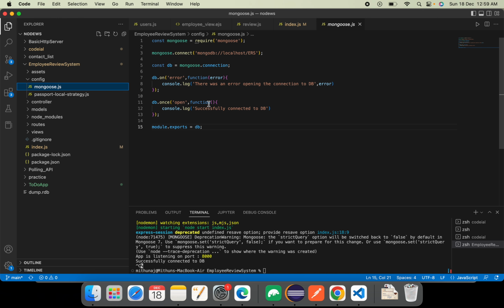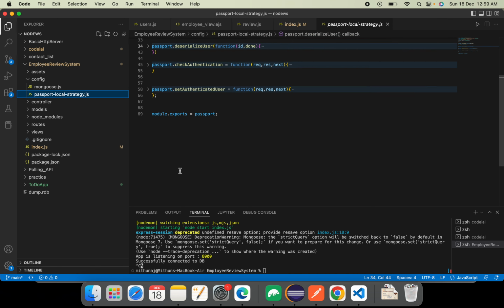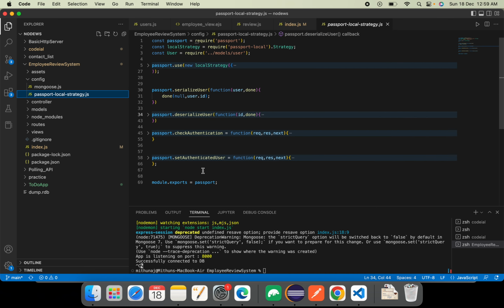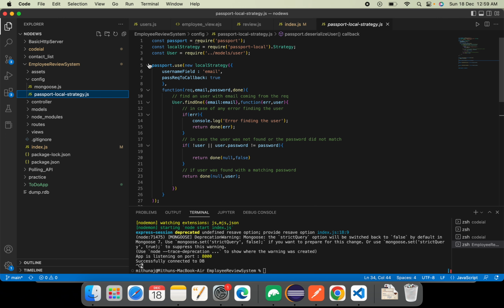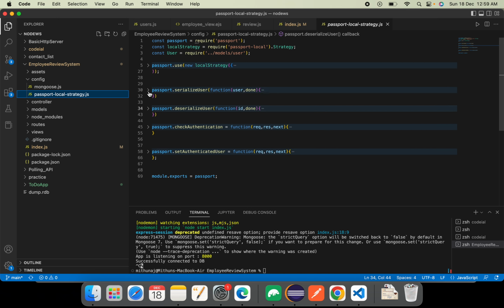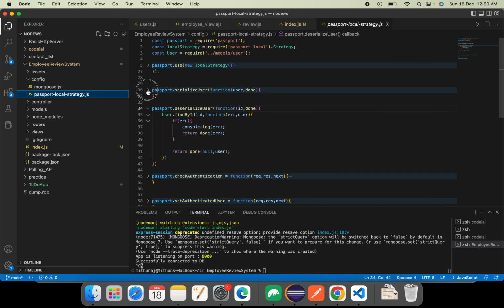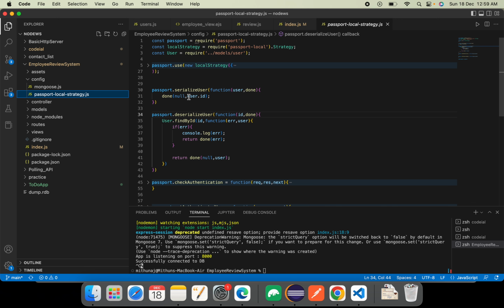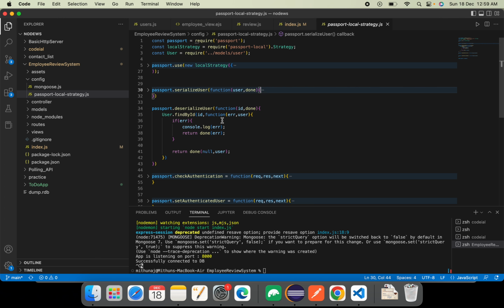Coming to the config folder, here we have connected to the MongoDB, which is present locally on our machine. Coming to the passport local strategy, we make use of the local strategy to authenticate the users. We are creating a local strategy, and also serializing and deserializing. While serializing, we specify the parameter to be serialized, and when deserializing, we take the parameter to be the user ID.